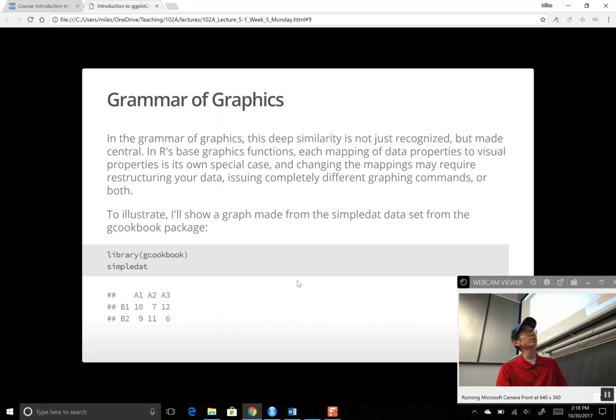A lot of this material I'm using from the R Graphics Cookbook. That's available to you for free via Safari Books Online, which, while you are here at UCLA, you should really take advantage of if you're not doing so.